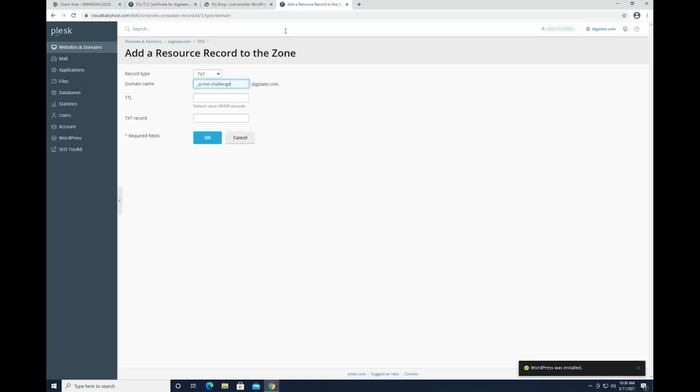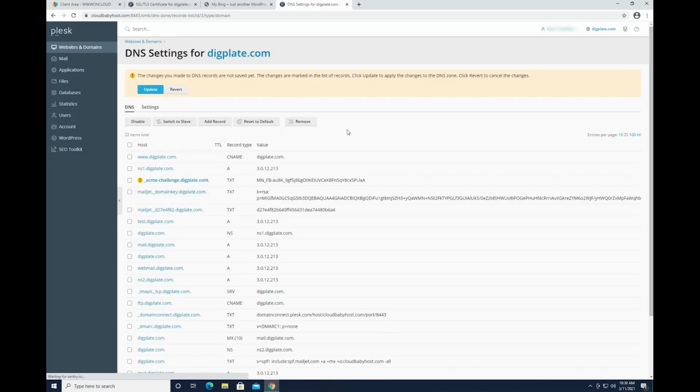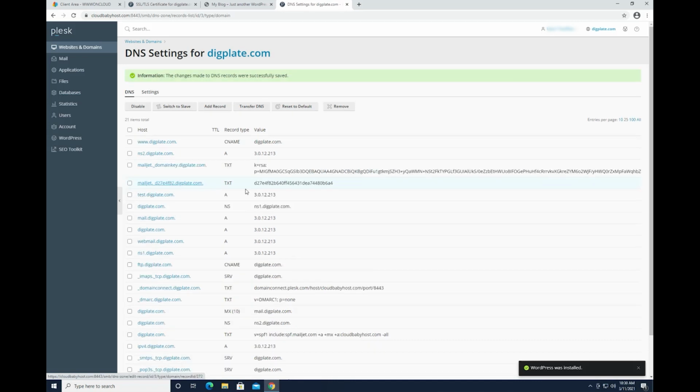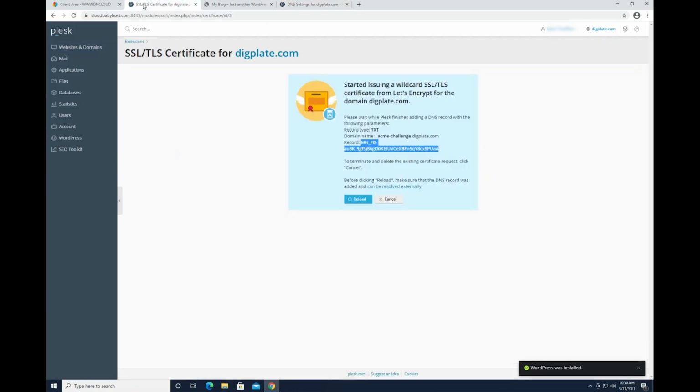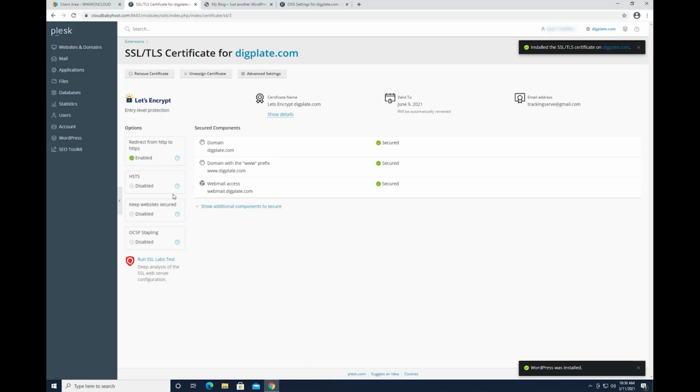Copy. And paste. Click OK. Don't forget to click Update. OK, click Reload. Great, it's done. It's easy, right?